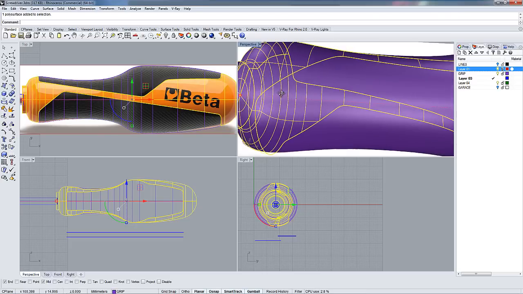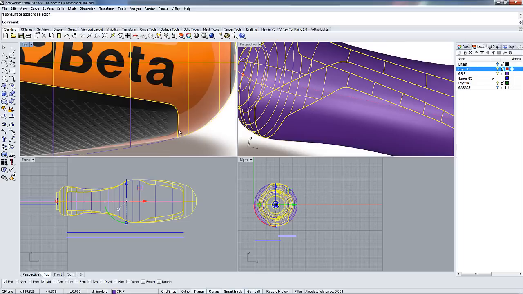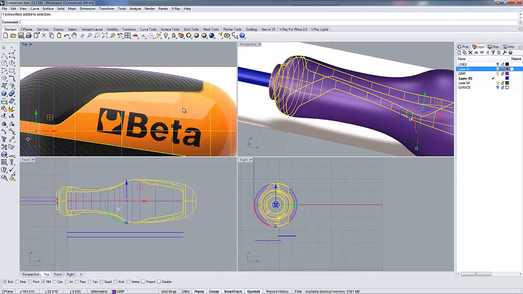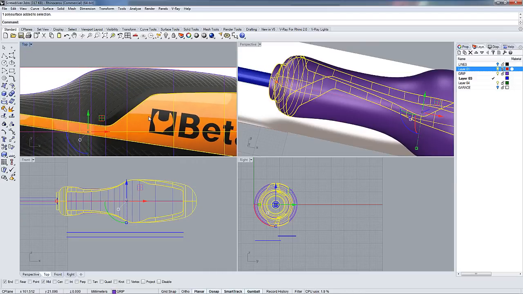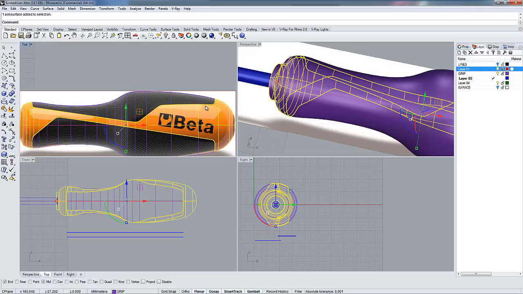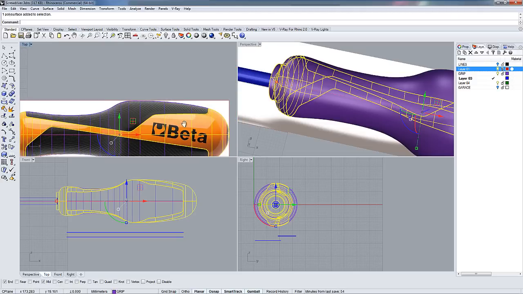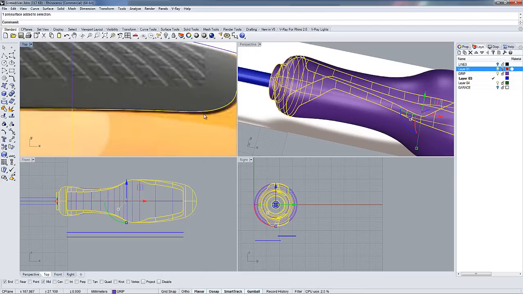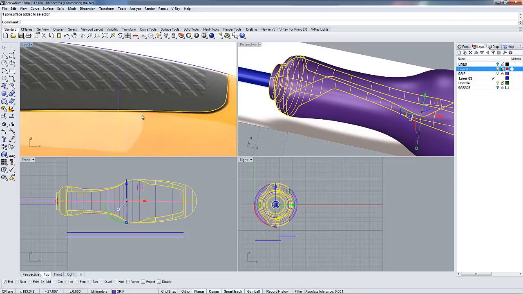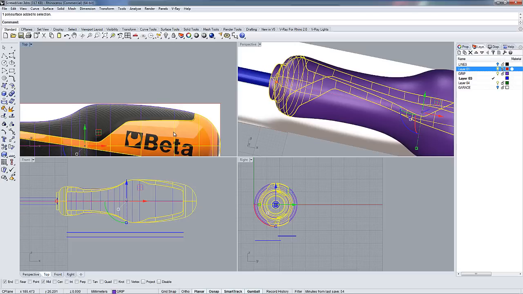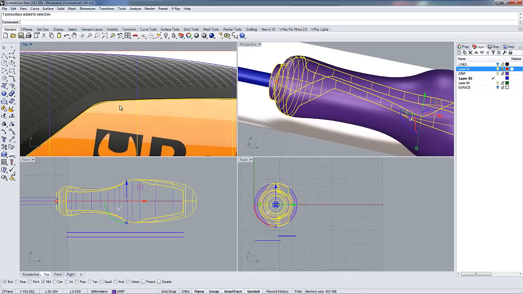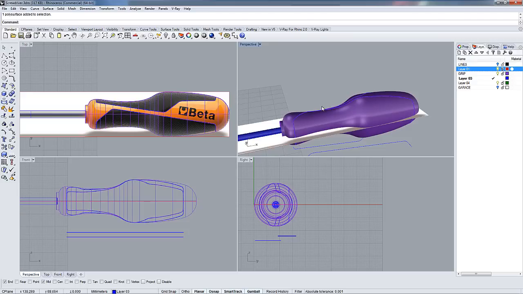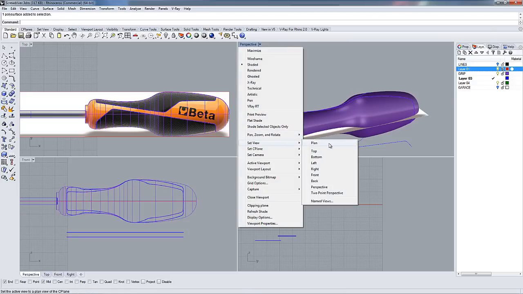So if you want to do it even better, you can make a surface going here, or you can make a little edge between these, so you get a nice gap between the grip and the body, but I will not make those. So this is a fairly simple model now.